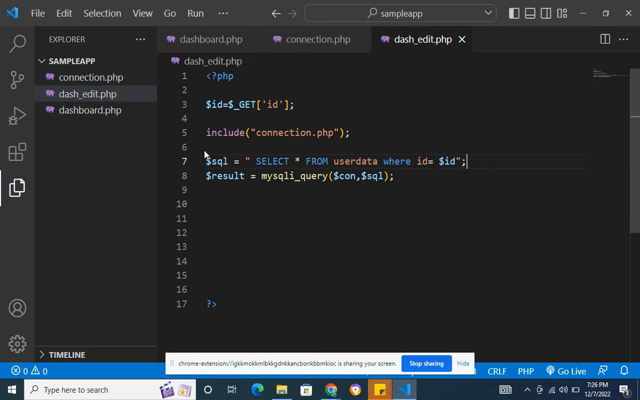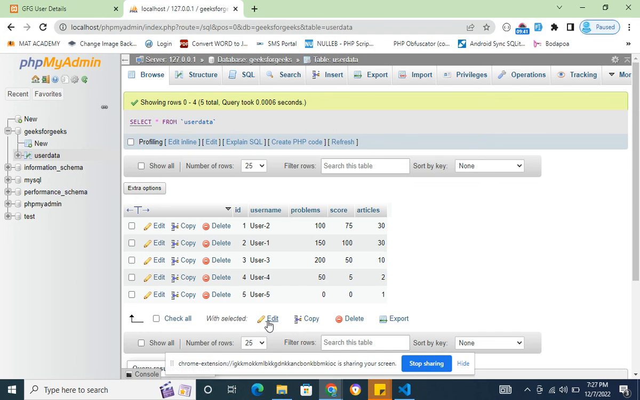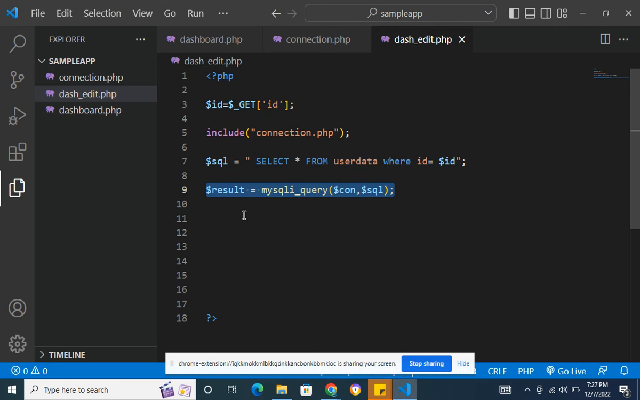So that means we have selected from the same table, but we are not picking everything. We have included a filter where ID equals a specific row. So this result returns data based on the selection. It is like you have selected this row, the whole of it, row 3, with username, problem, score, and articles for that specific record. Now, when we want a specific record, we know how we are going to access it.